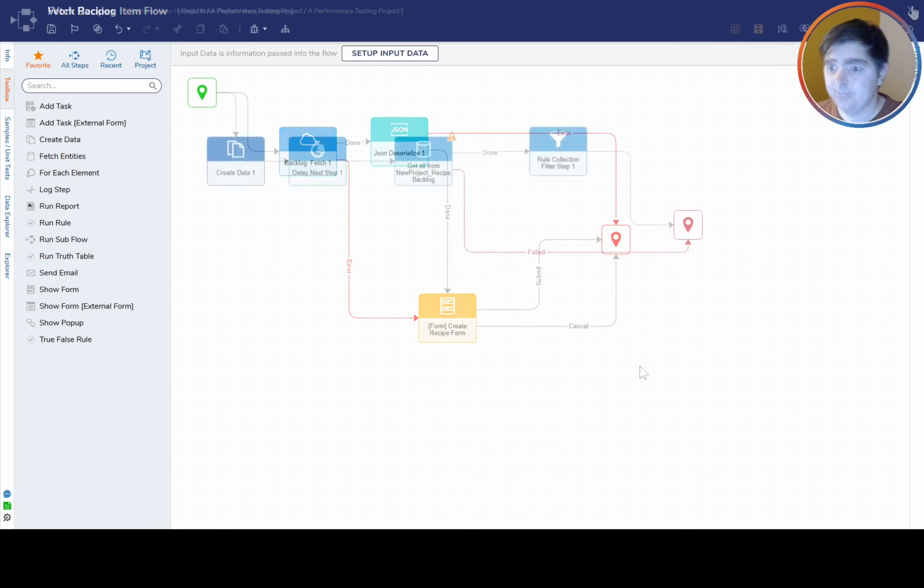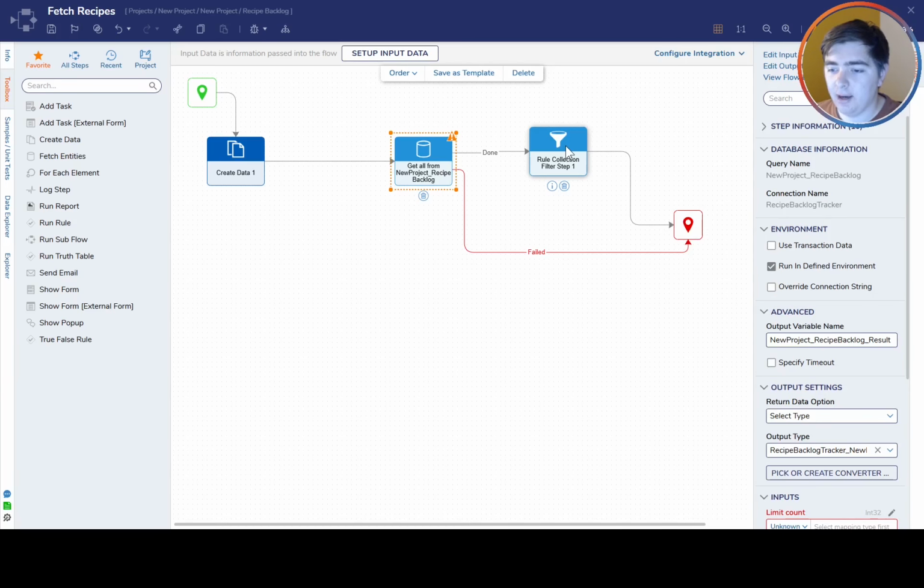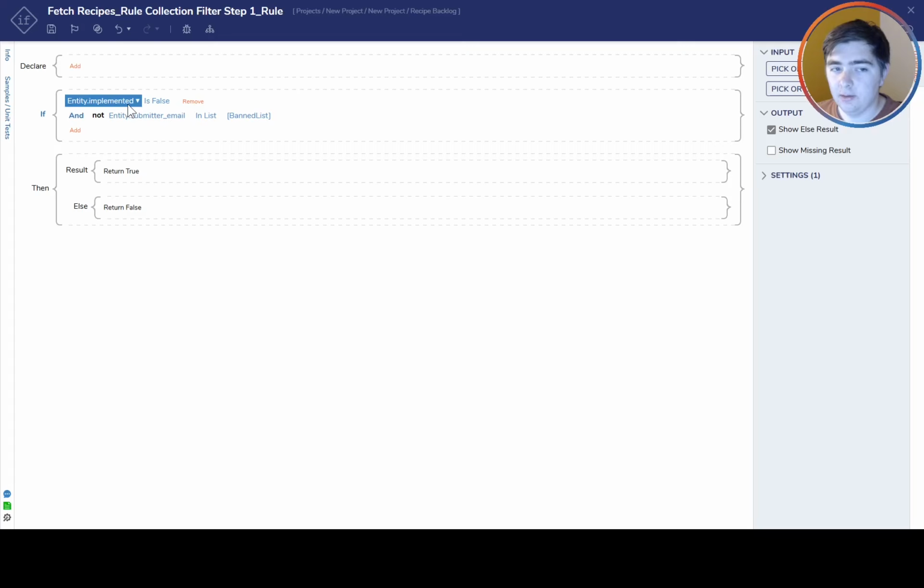So here we are inside of that flow. The first thing that needs to go is this delay step, as we don't need that for any reason to delay the results from starting from our call here and then putting our outputs over here. Additionally, we have a rule collection filter step over here that, if we look into it, is filtering those particular entities by a user submitted email and to check if an entity is implemented or not. And that entity is going to be each recipe.